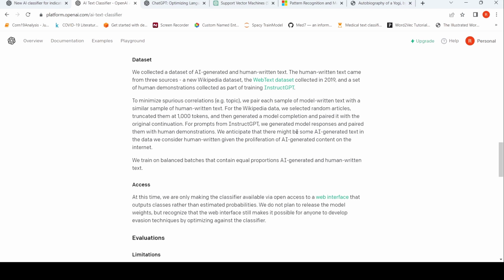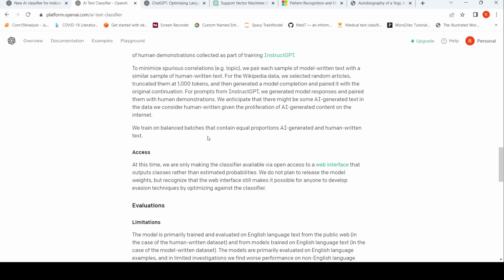Okay. We anticipate that there might be some AI generated text in the data we consider human written given the proliferation of AI generated content on the internet. Okay. We trained on balanced batches that contain equal proportion of AI generated text and human written text.